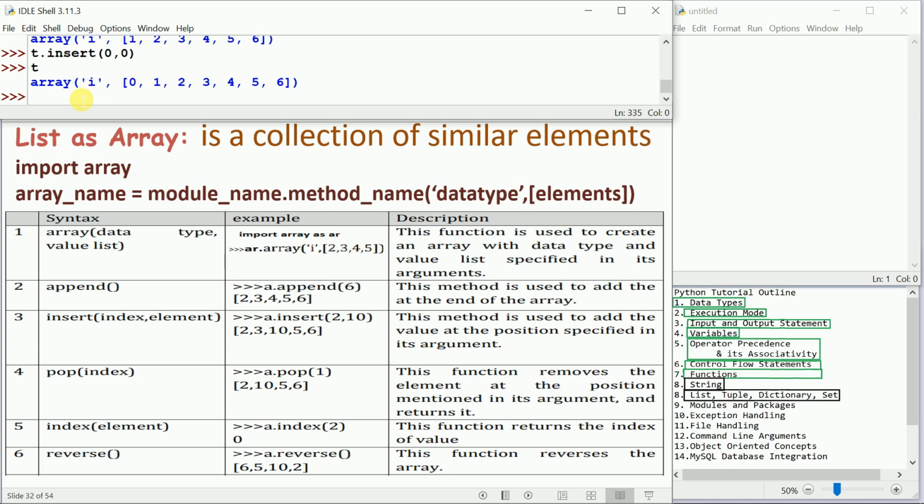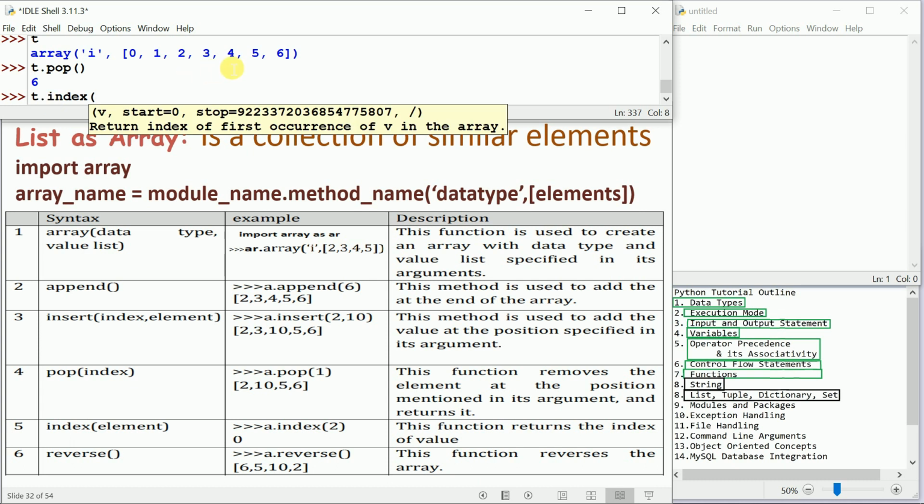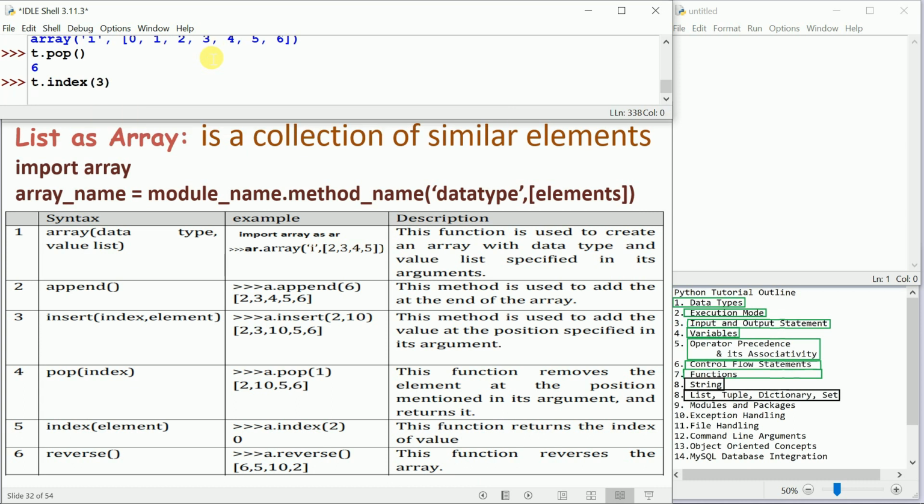All the list method operations are applicable. For example, t.pop, then the last element is removed, and you can also find the index of a particular element. For example, t.index of 3 returns the index. Then you can also reverse it, t.reverse. All these operations are applicable. In addition, you can apply mathematical operations.